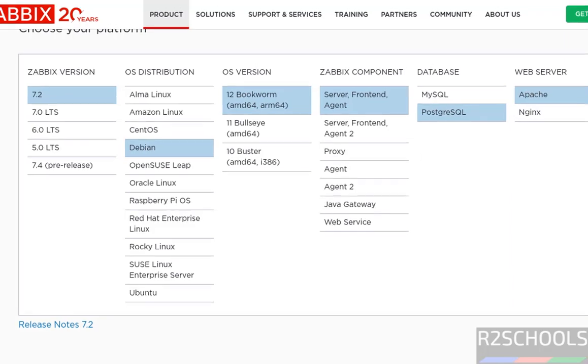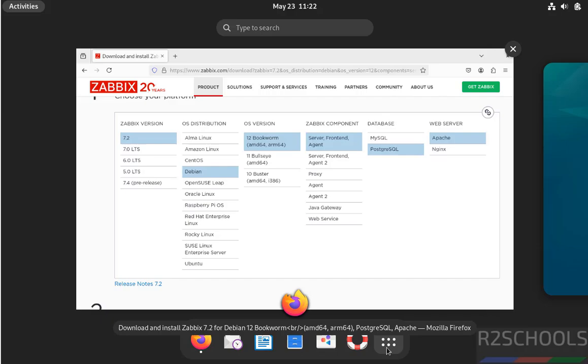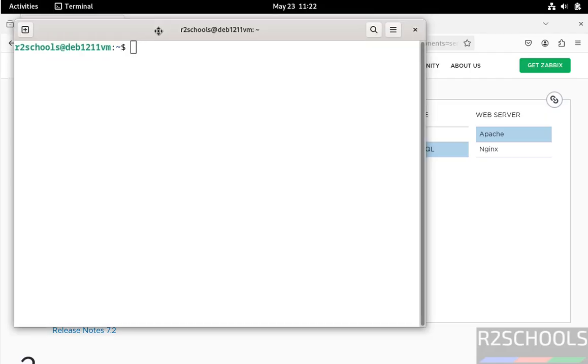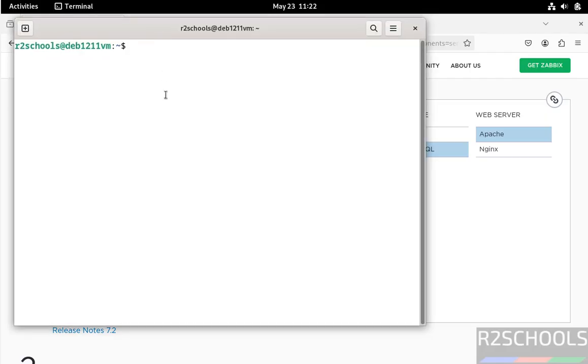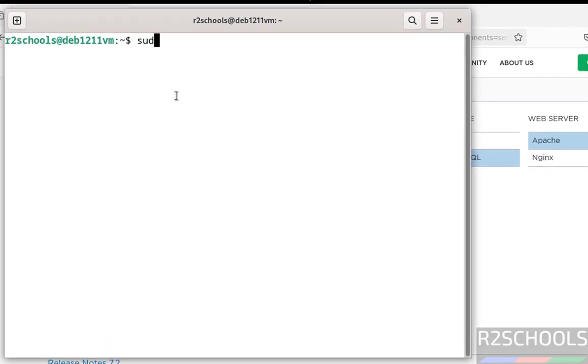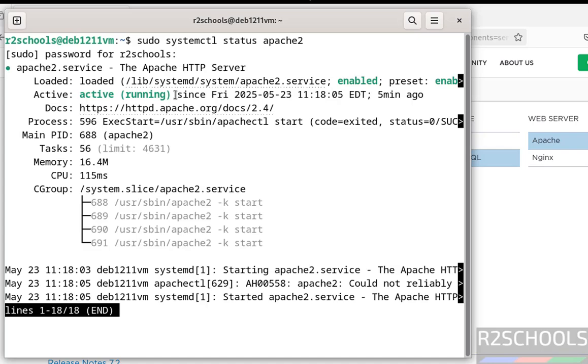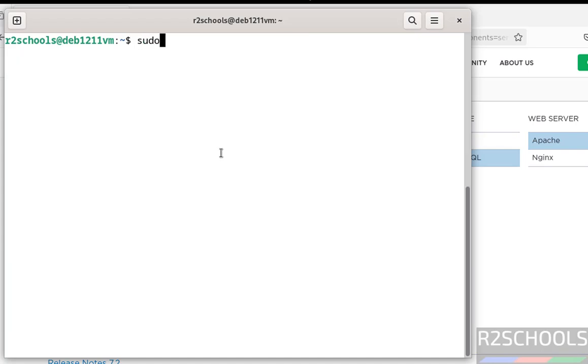Okay, so first open terminal. First verify whether we have the Apache web server or not. sudo systemctl status apache2. Provide the password of the sudo user, hit enter. See, Apache is already installed. If you haven't installed it, then run the following command: sudo apt install apache2 and hit enter. Okay, I have already installed it, so I am not going to install it again.